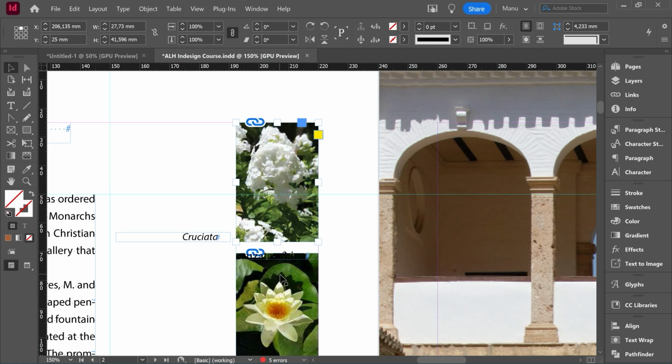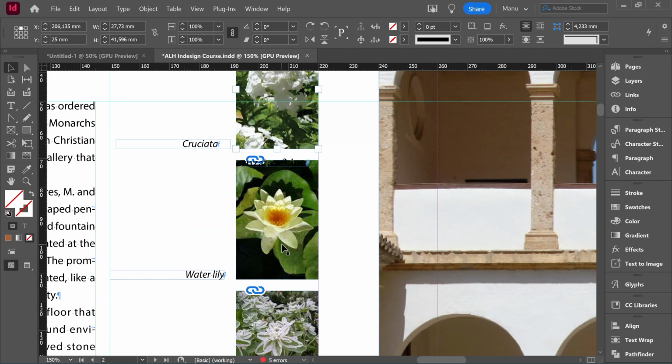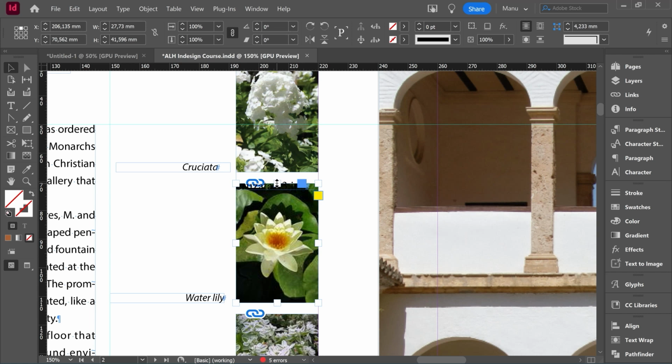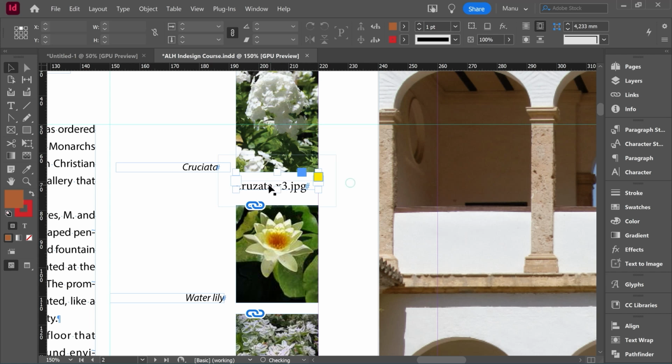And here we are. We cannot see it clearly because it's over this second image, the water lily flower. But if I move or I cut this image, we can see it clearly. In the metadata option, we said that we wanted to use the name. So here we have the name. And if I click on the caption, we can see that it is a text box.